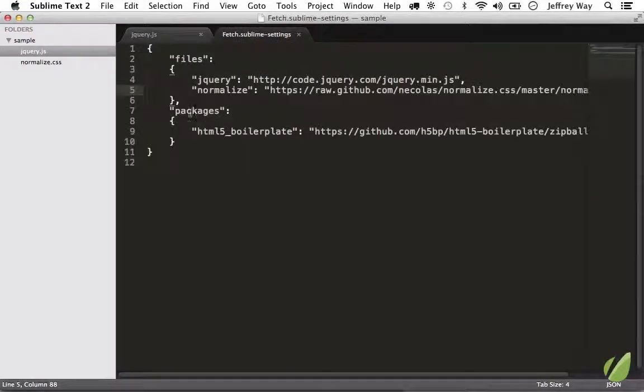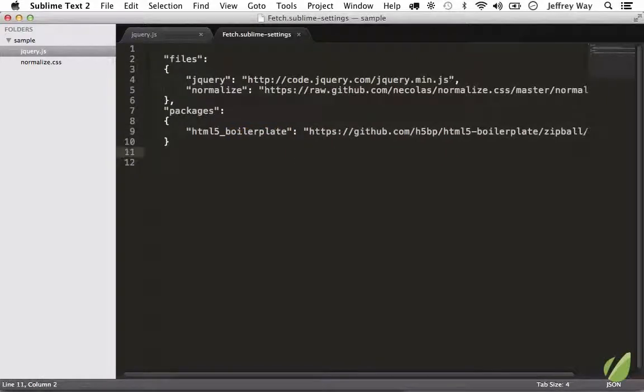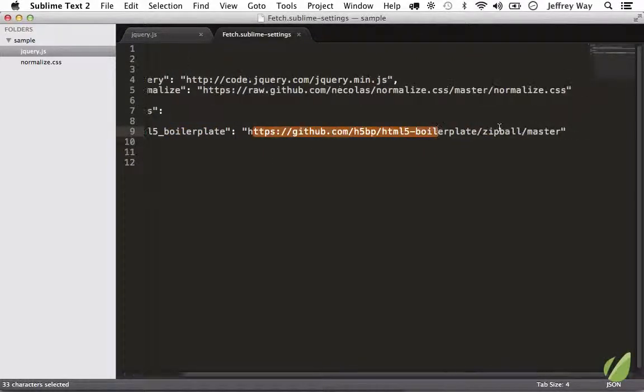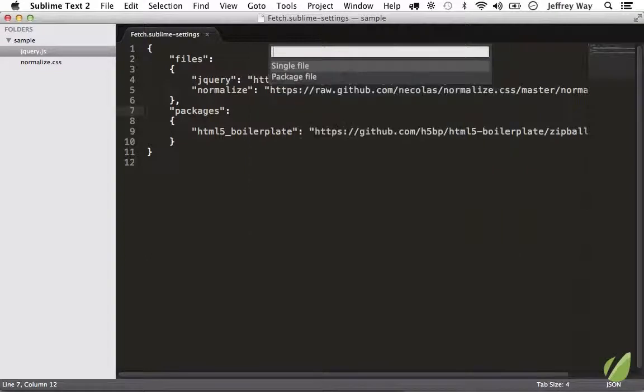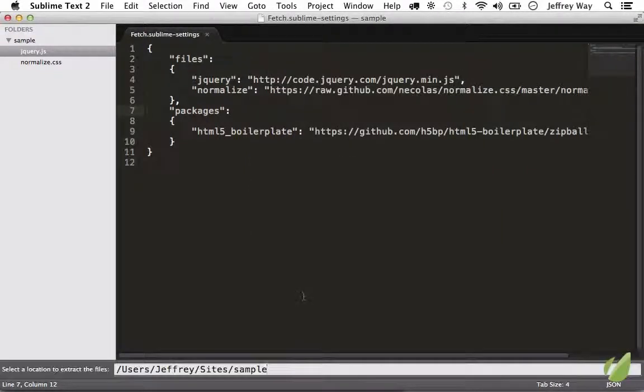Now, in addition to fetching single files, we can also fetch zip files. So notice here that we can also grab HTML5 boilerplate, and all you have to do is, for the project you want, go to its GitHub project or reference any zip file link. In this case, he's referencing the zipball/master, and that would be if you copied the zip link from the GitHub page. So now, if I close this out, we're going to fetch a package HTML5 boilerplate.